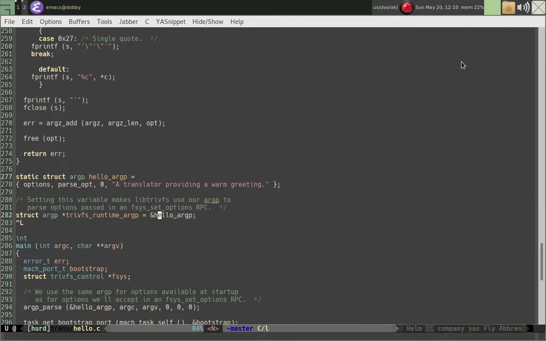So this hello argp, that's kind of the main data structure of the argp. You can see it right here. That's where it was created. And then you tell trivfs you want to use this argp data structure to parse your options.